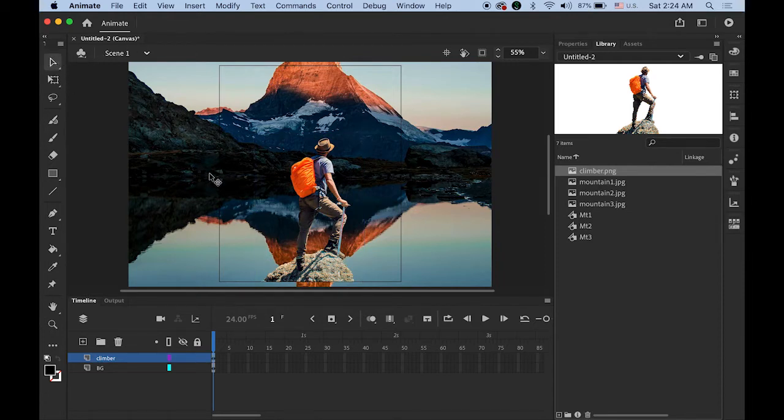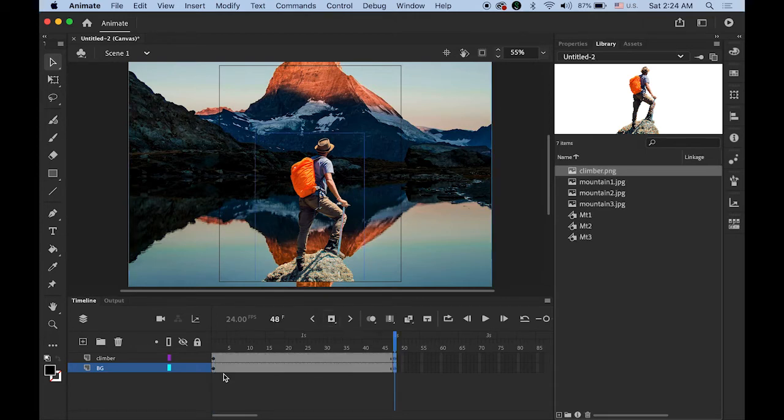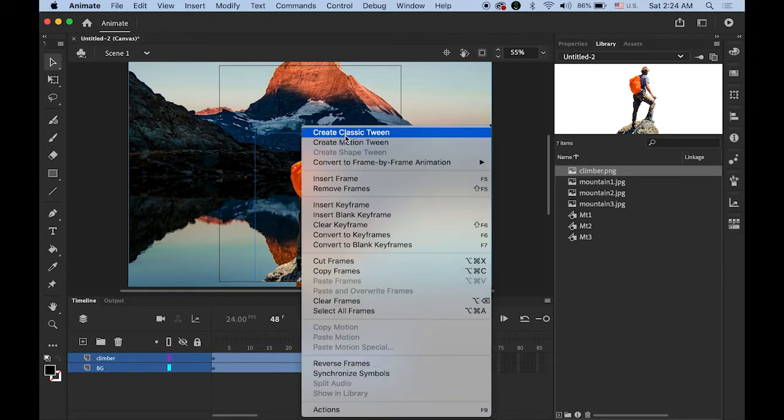Okay, now I'm ready to move. So first thing is, let me highlight the 2-second mark on both layers, meaning background and the climber, and then insert the keyframe by clicking this button. Now select both layers, hold down the shift key and select the top layer. So I'm selecting both, and place your mouse cursor somewhere in between. Then hold down the control or right click and choose create classic tween.